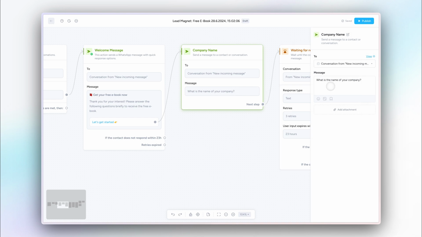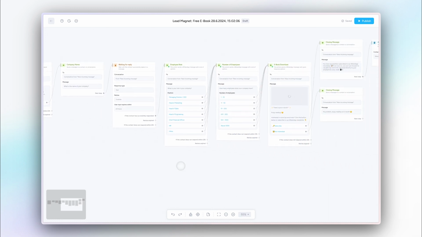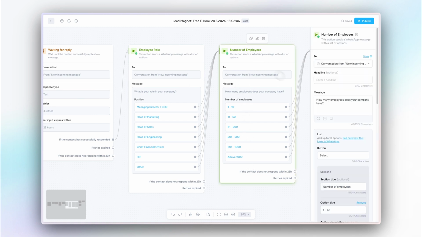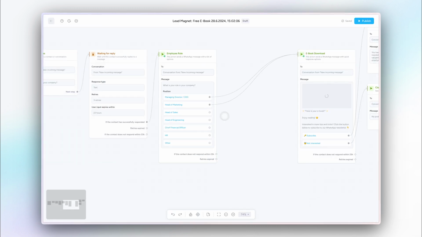Next, we ask for information about the company. After all, we want to have a well-qualified lead before providing the ebook. We have pre-formulated some questions here that will give you relevant information about the company. Feel free to adjust them to your needs. You can also delete entire questions and add new ones. Just remember to reconnect the nodes correctly.